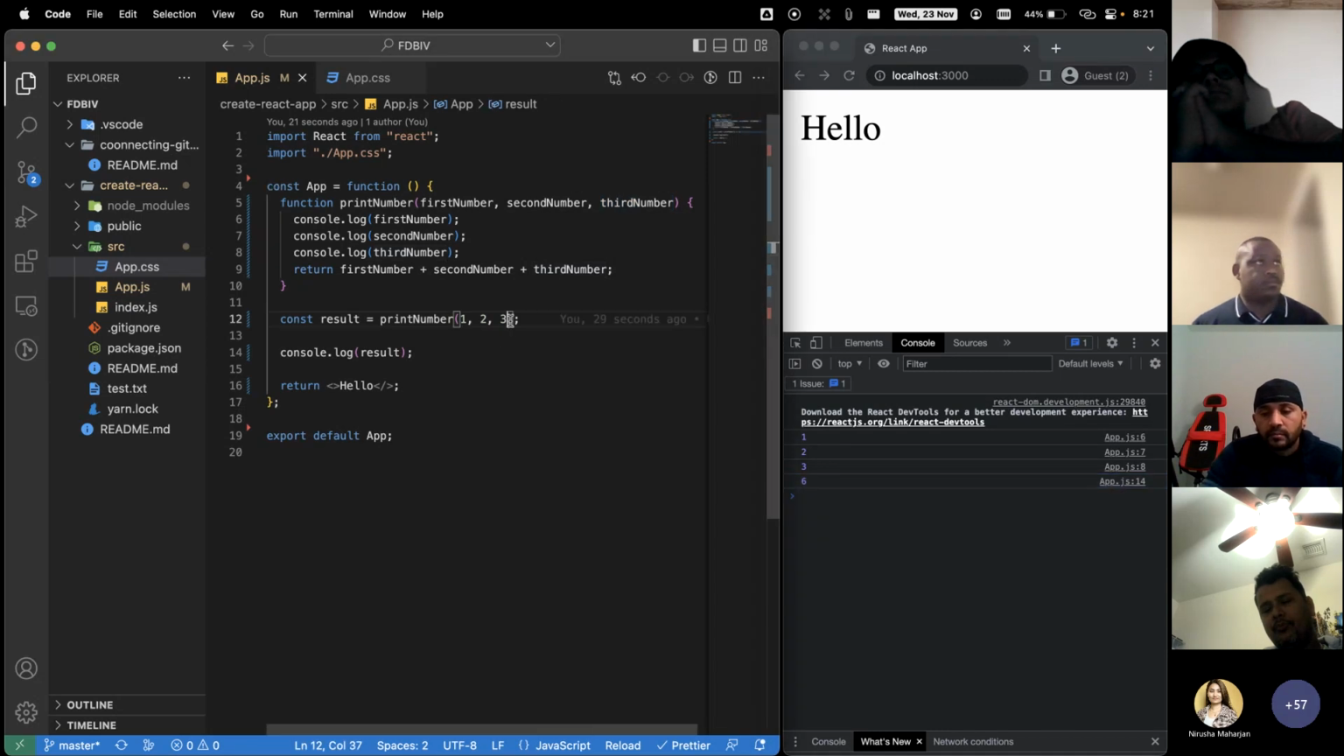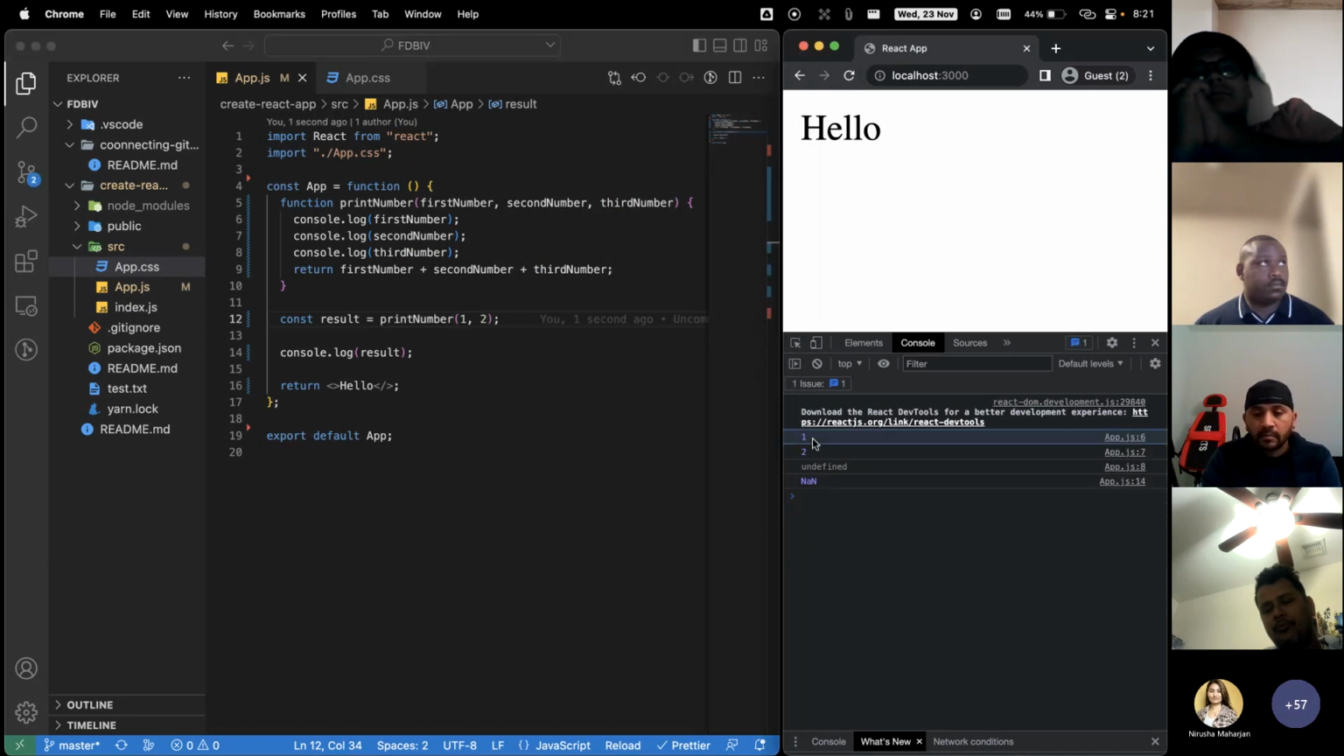But if I do not pass the value of the third number, let's see what value is coming into this third number. Can you see? The value of first number is 1, the value of second number is 2, but the value of third number is undefined. So we cannot add 1 plus 2 plus undefined. That's why the output will become not a number.